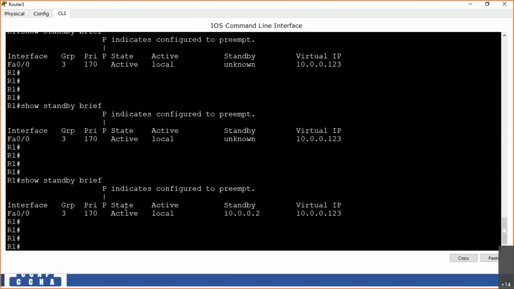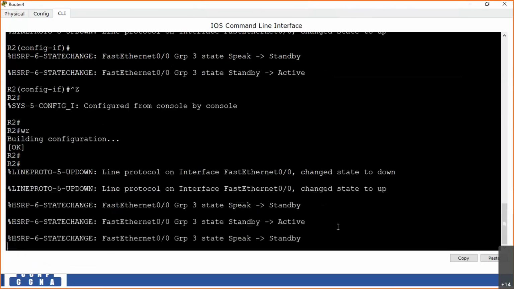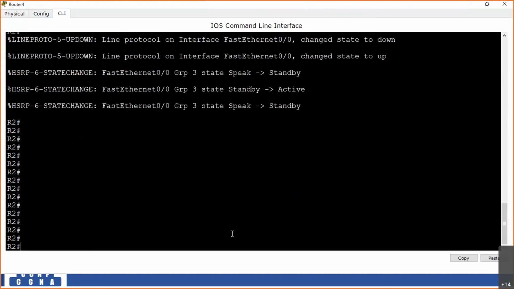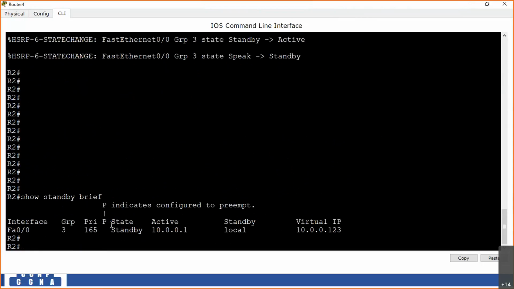The election is done. Router 1 is active, and standby is router 2, which is 10.0.0.2. The virtual IP is also shown. Because of its highest priority, it's active. Now the router 2 verification: on router 2, show standby brief. State is standby, active is 10.0.0.1, and standby is the local router.